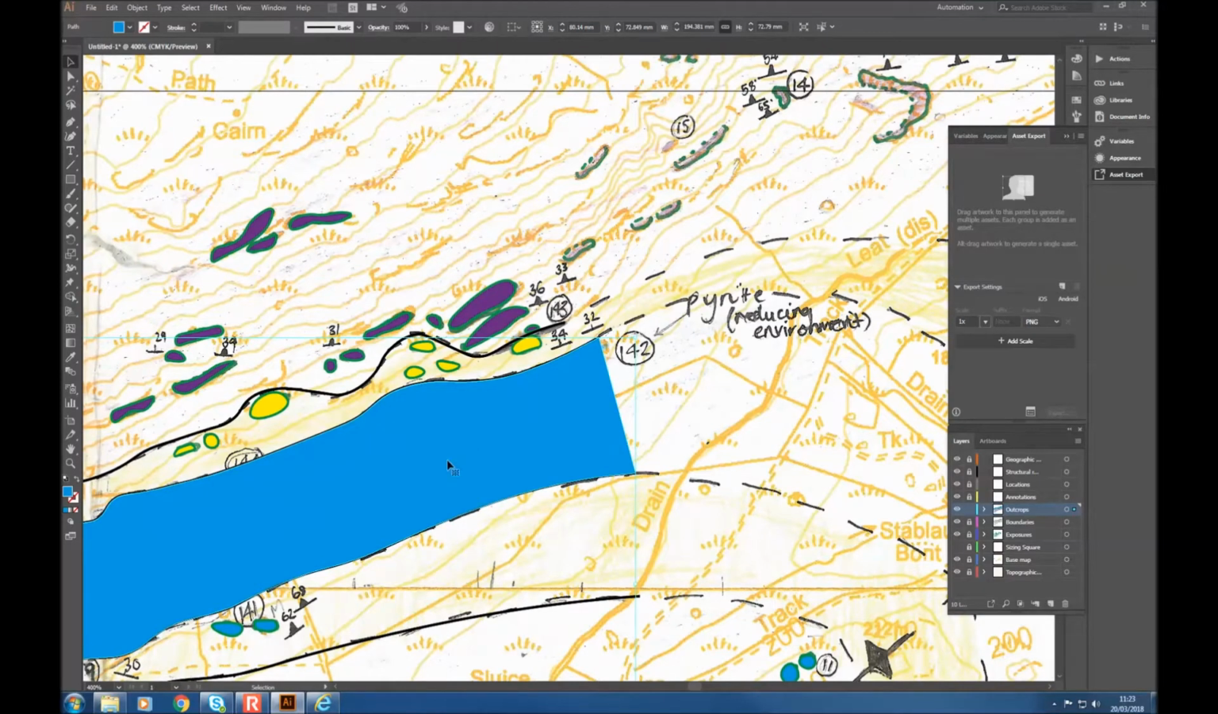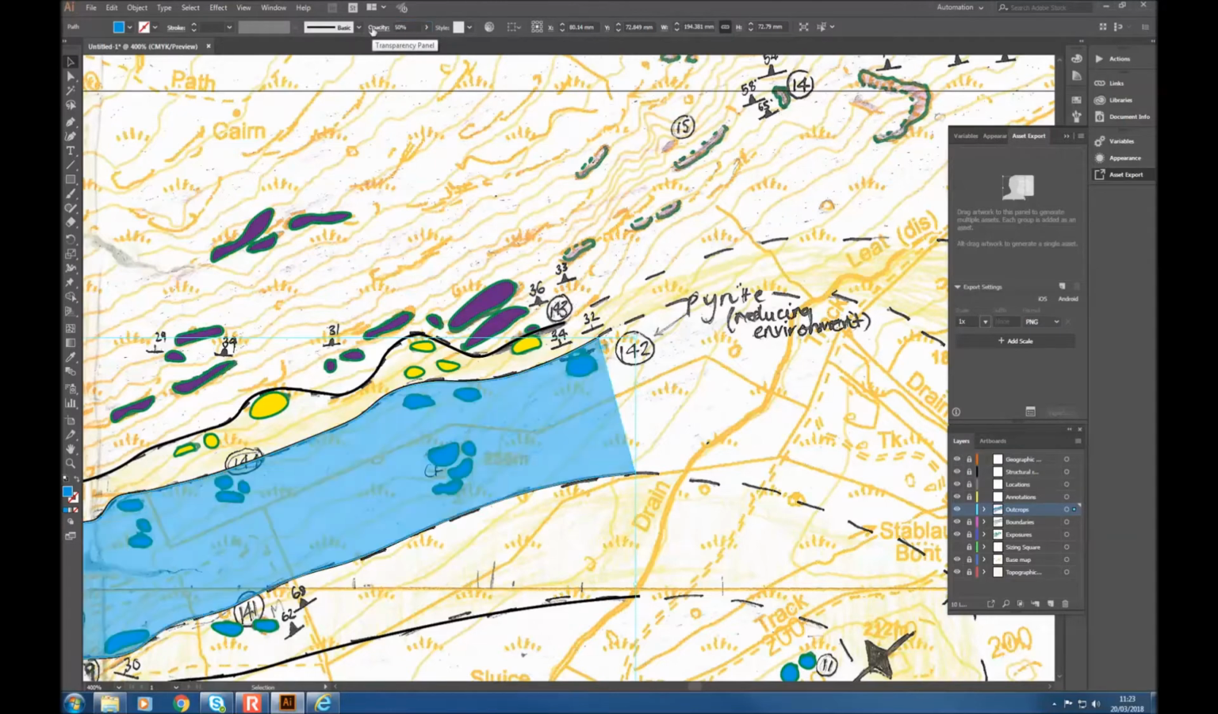Okay, so currently if we move up to the top bar of Illustrator, we can see this heading, opacity, and it's currently at 100%. Okay, and that's no good to us. Why don't we experiment and bring it down to 50%? Or maybe even 30? Maybe that's a little bit too transparent, so we'll put it down to 40.